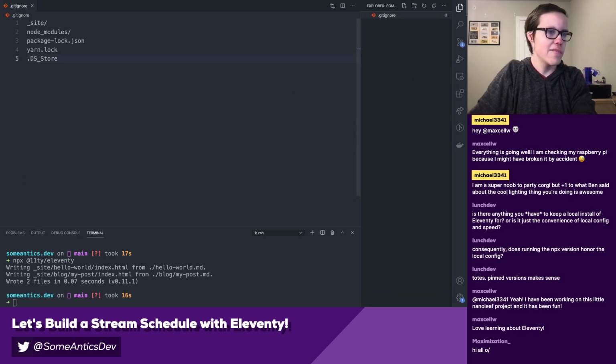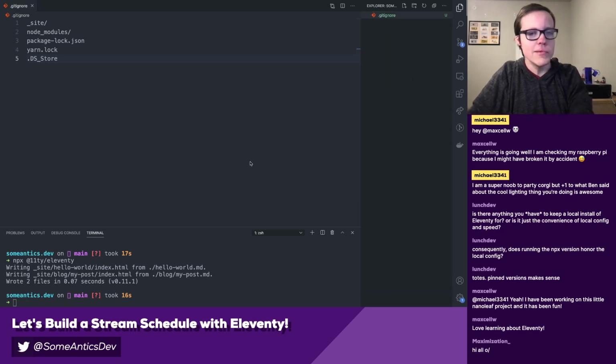No more markdown files. Hey, Maxim! It's good to see you. How have you been since Advent of Code? I haven't heard a whole lot from you.